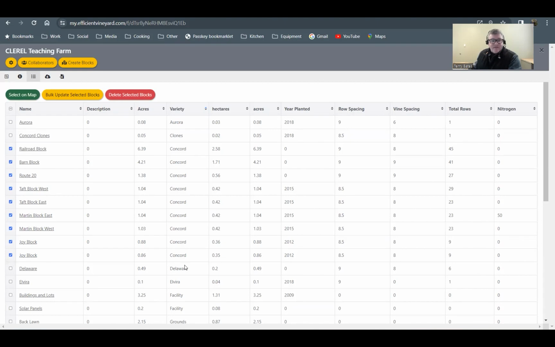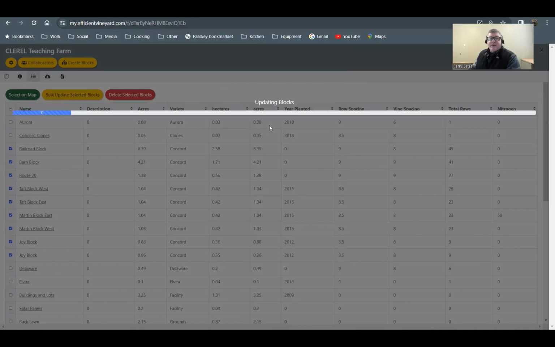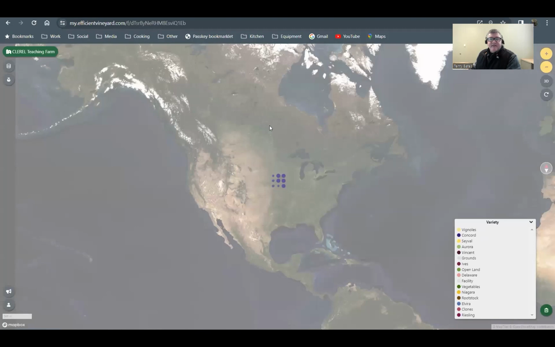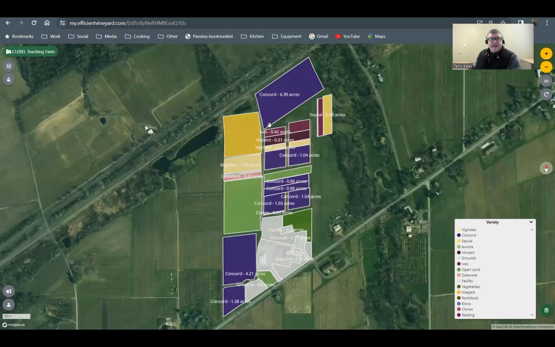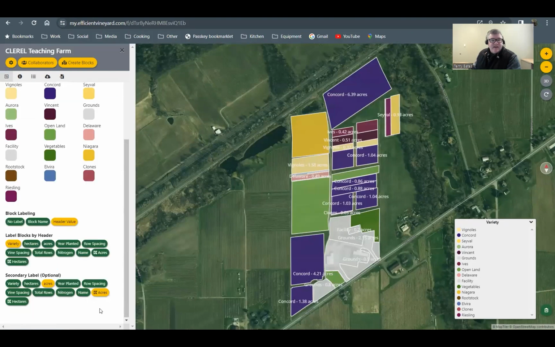Okay, so I've gone through, I've selected my Concord blocks. I hit bulk update selected blocks. It's going to say, okay, what do you want to update? I want to update the nitrogen because I'm doing my nitrogen fertilizer. And all these are going to get 50 pounds of nitrogen. And I hit apply, and it's going to say, yes, do you want to do that? Then it compiles all those, and let's take a view of nitrogen.